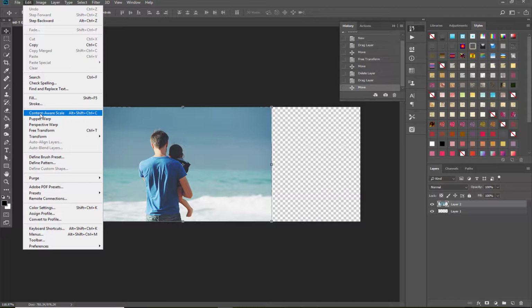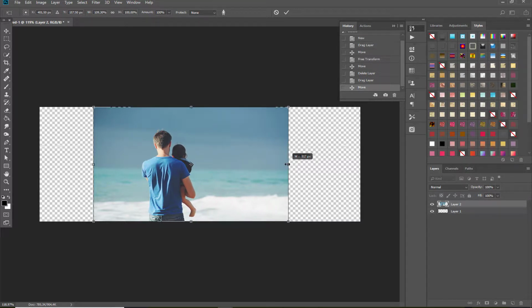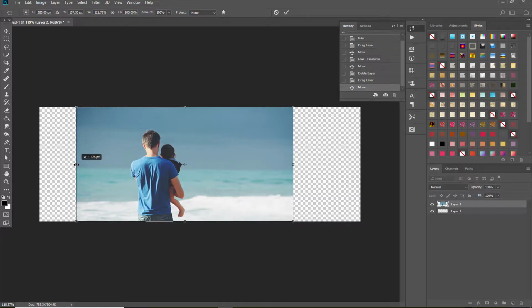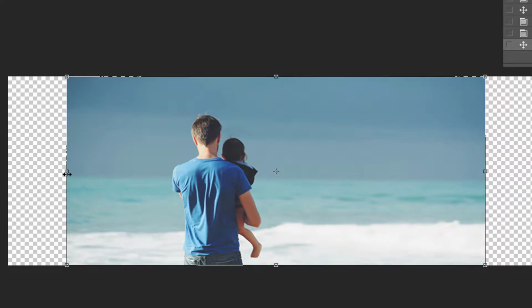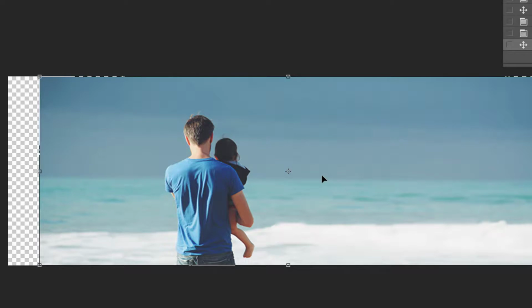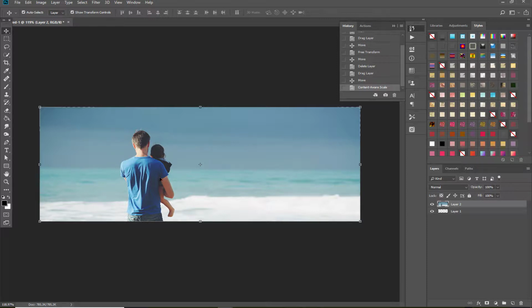Go to Edit and go to Content Aware Scale. Now grab one of these squares here, left or right, and you can now stretch the photo also on this side, and you can see the object, the father with his child, will not be touched, and only the background will be stretched. Do it slowly because you need to keep an eye on the object, because on some photos at some points the object will start to stretch too, and I will show you what we do if this happens. In this case the object is not touched and only the background is stretched. And now you have fitted the photo into a Facebook header.